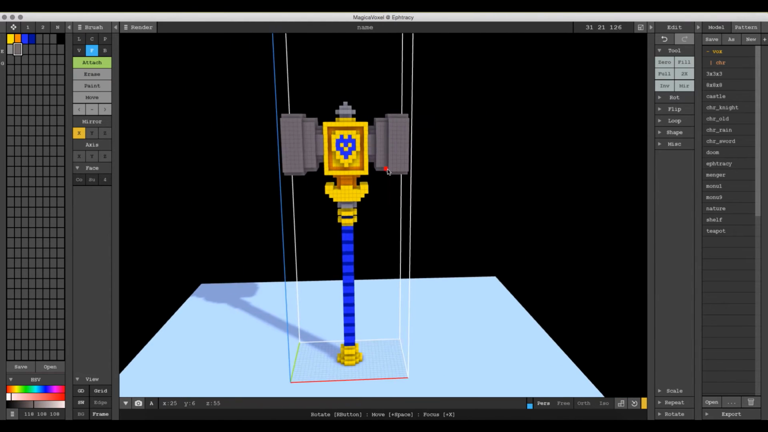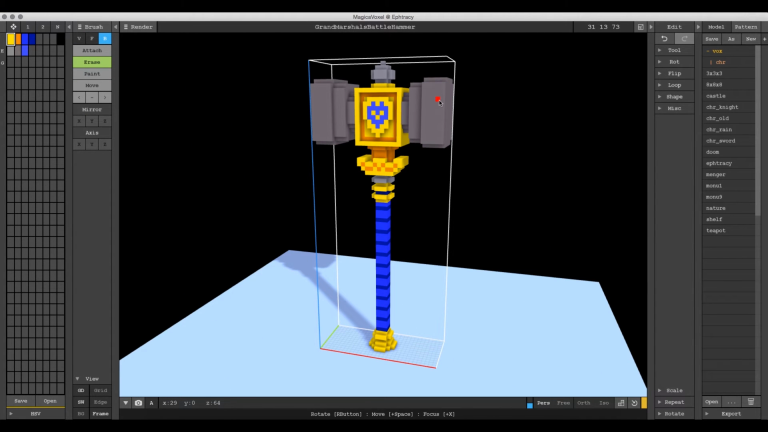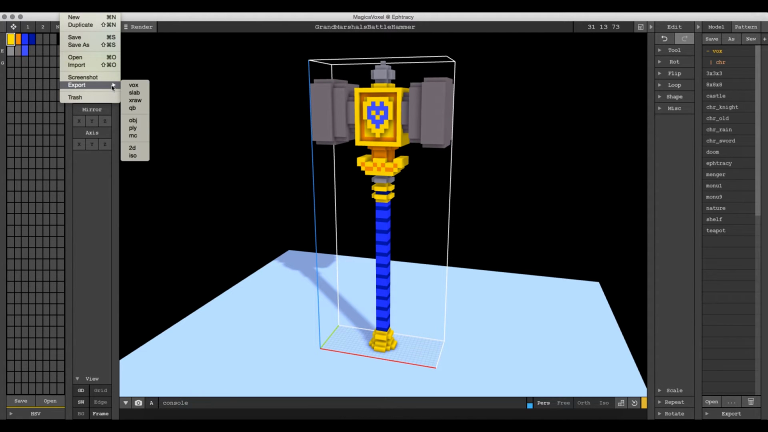So we have the Grand Marshal's Battle Hammer here from World of Warcraft. You can take a look at me modeling that up here really quickly. And normally if we just exported this out of MagicaVoxel into File, Export, and selected OBJ there, we would get a .obj file, we get a .mtl material file, and we would get a .png, which would be like the texture map or the image map or whatever.